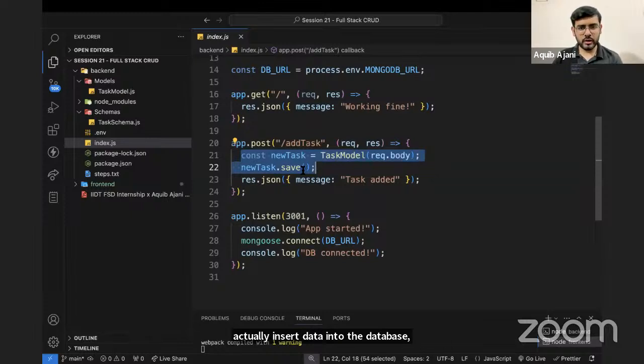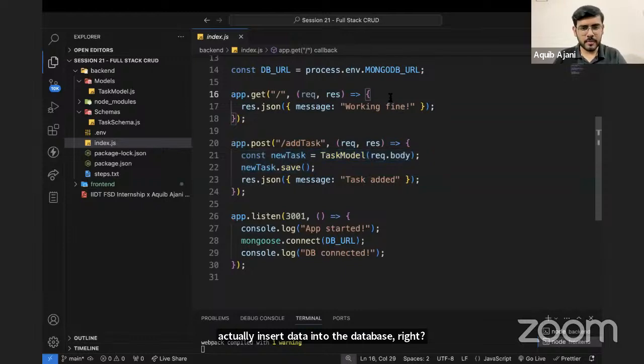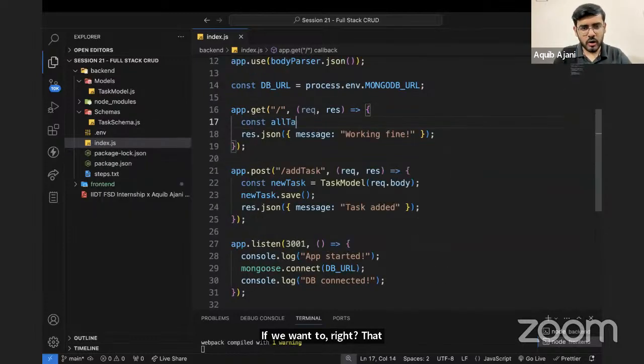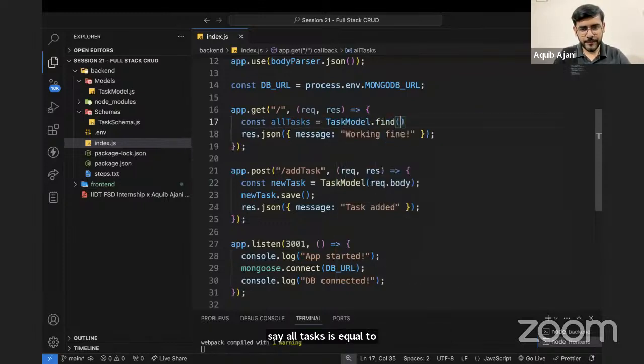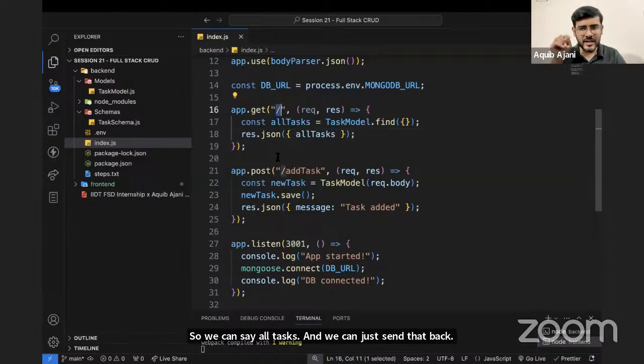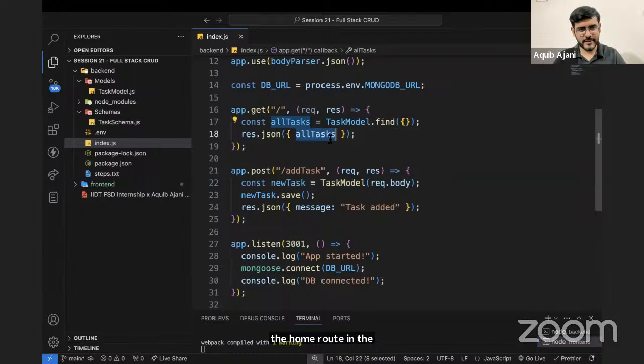What we can also do really quickly, since we have the entire setup, is we can read the task back as well if we want to, right? That would look like this: we can say all tasks is equal to task model dot find. Okay. And we can put an empty bracket. And then in addition to or instead of this message, we can just pass that to the user. So we can say all tasks and we can just send that back. So this time when the user goes to the slash route or the home route in the console, they should be able to get all tasks, right?